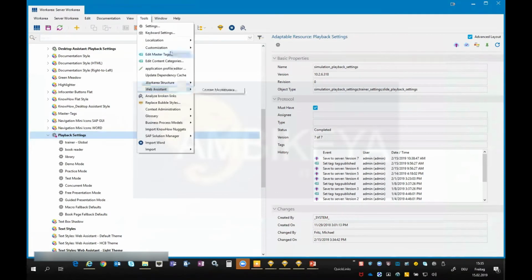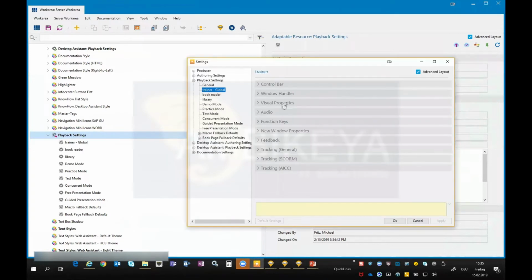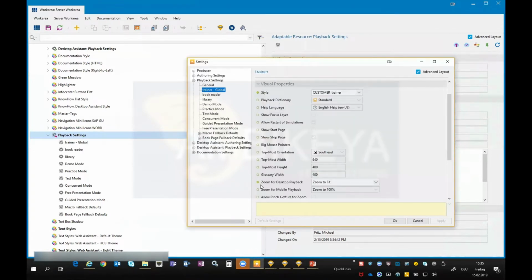Tools, customize settings, playback settings trainer. So let's get back to default here. Zoom to 100. That's for all mobile cases or wherever you have non-standardizable image or display sizes. You should have this in the back of your minds.